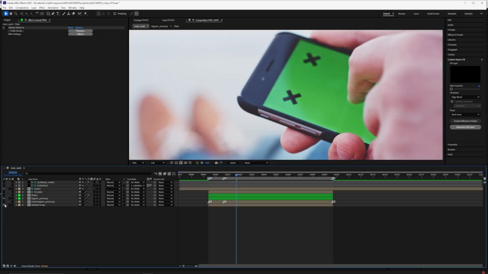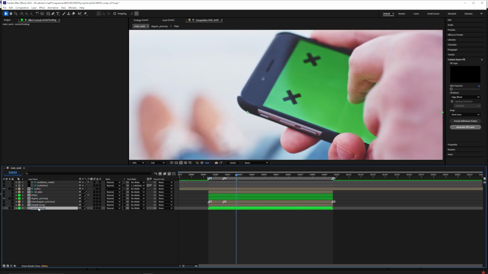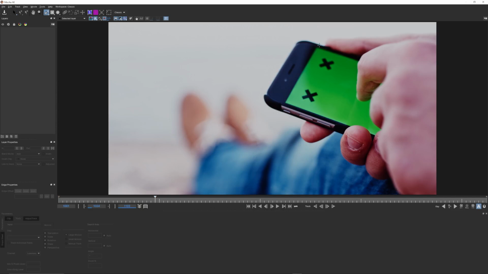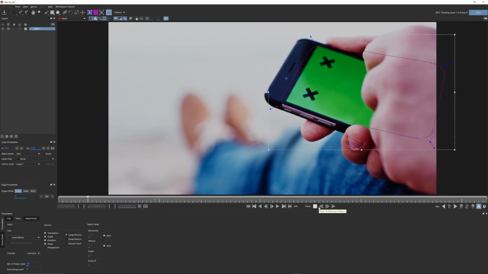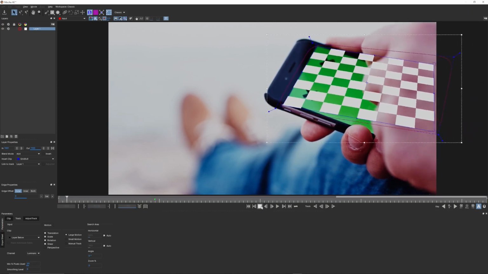First, let me show you why we need to create holdout mats for Mocha. Here's an example of what we should avoid. In this case, the foreground hand is not matted out correctly, resulting in a track that's trying to do a planar object track. However, we have not isolated the planar surface of the phone.